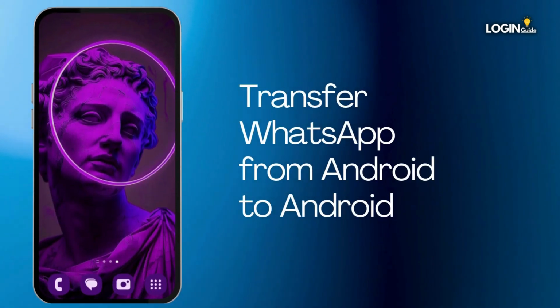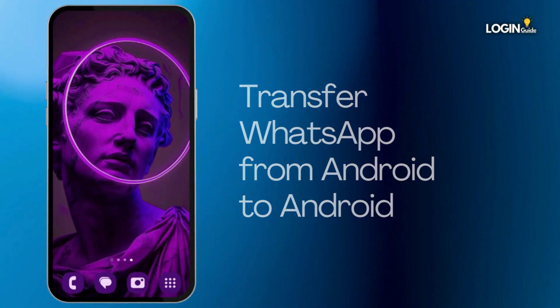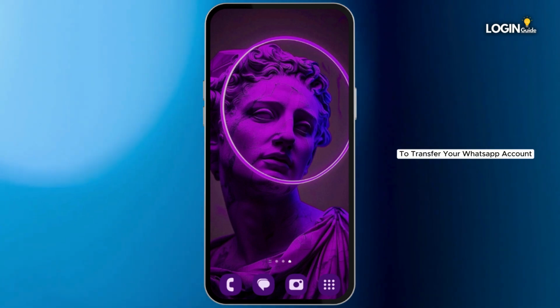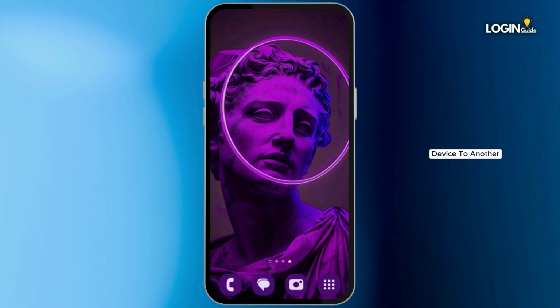How to transfer WhatsApp account and chats from Android to Android in two ways. Here are two reliable ways to transfer your WhatsApp account and chats from one Android device to another.